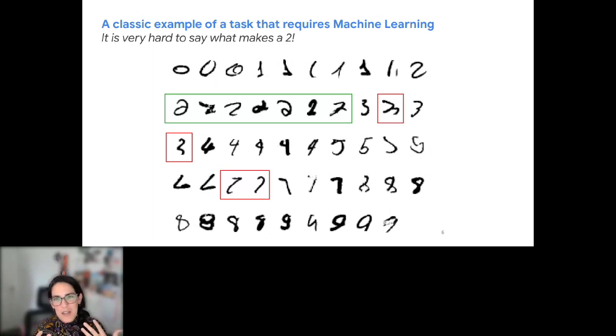So this is a good example where you can understand, okay, we cannot really make a program in the traditional way to recognize one number. Having a bunch of examples is the best way to achieve this goal of recognizing a digit.